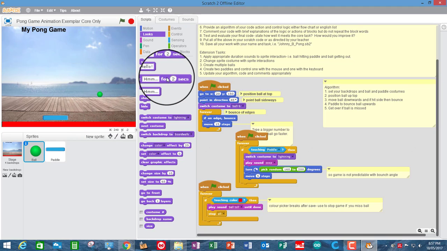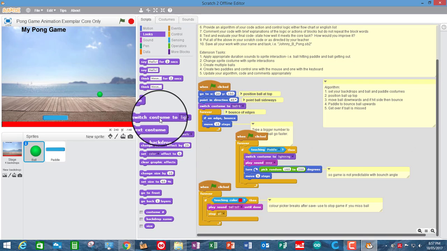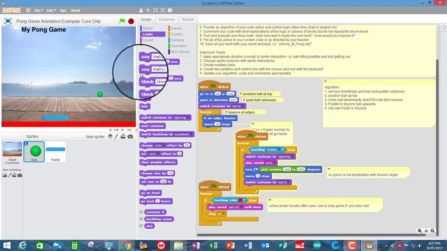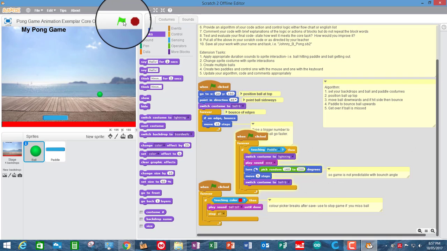If we don't, it's going to stay the lightning the whole time, and we don't want that. So switch the costume back to the ball here. Okay, so let's check that now. Oh no. That didn't work.